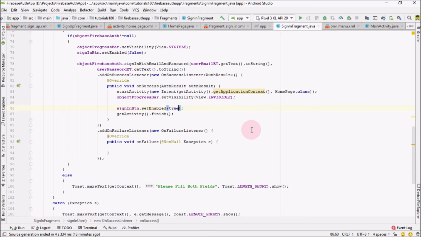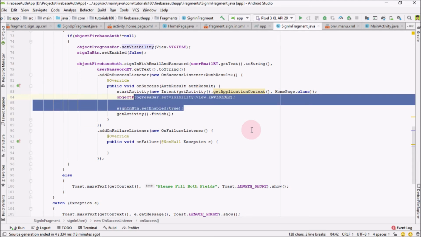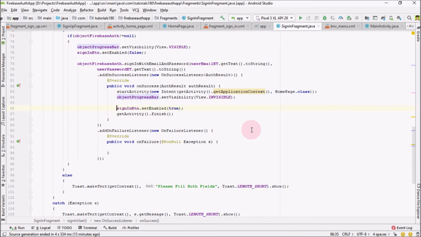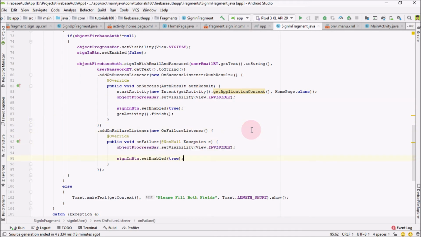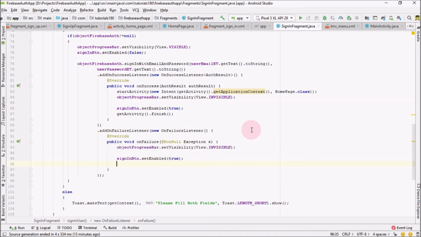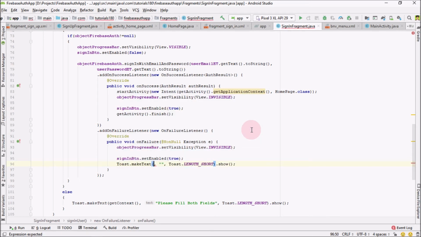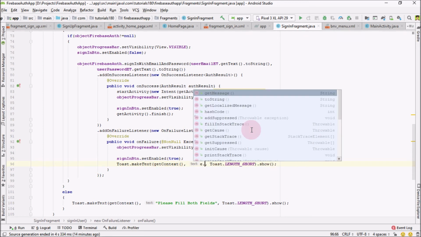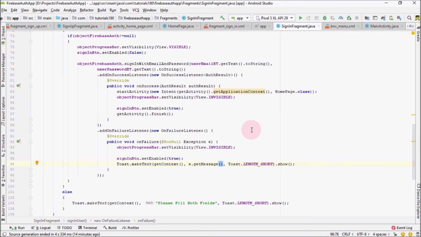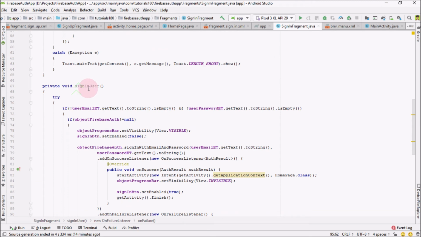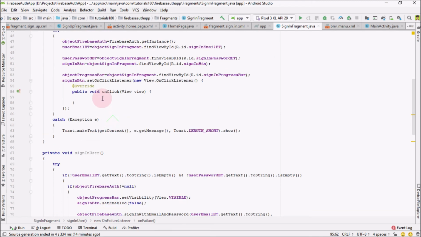And at the same time, in failure case, we are going to set the visibility and set enable to true, and at the same time we're going to toast what was the reason behind the failure, get context, and this would be the case e dot get message. Okay, so in the next step all you need to do is to call the sign in user inside this on click method of this.